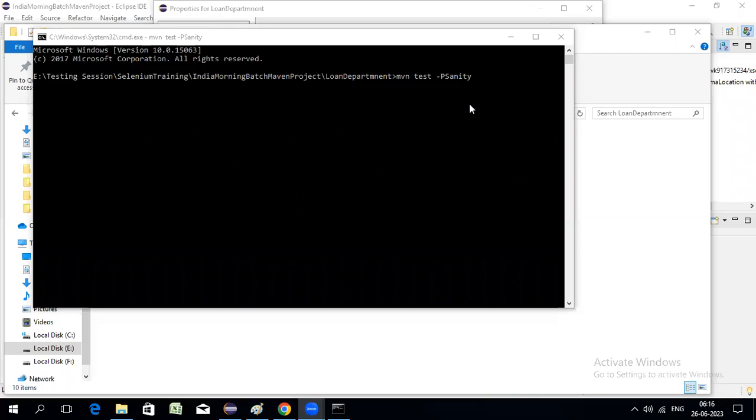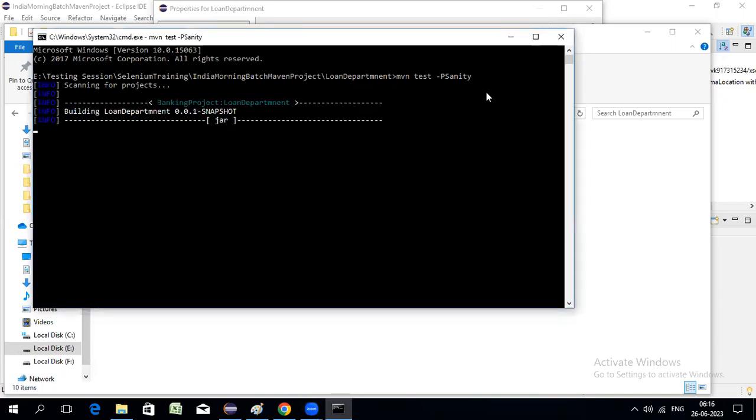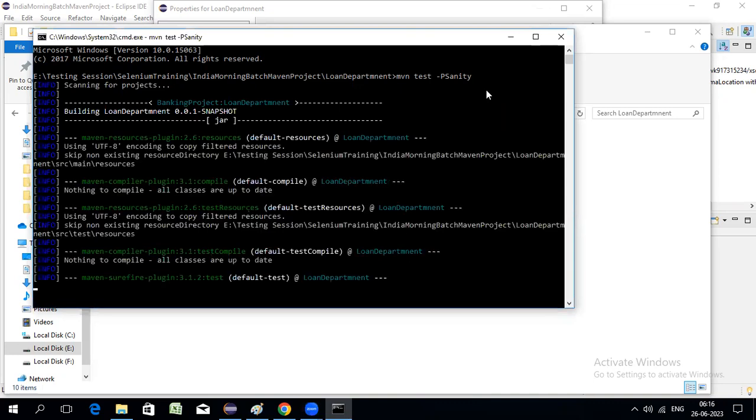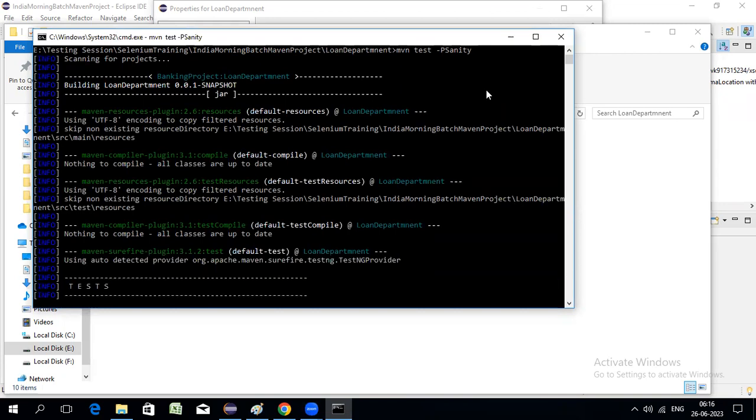Yes. Okay. So what we used to do, we used to run this command. When I give this, it will be executing sanity. Till now we know how to do this. Now I'm going to show you how to configure Jenkins.